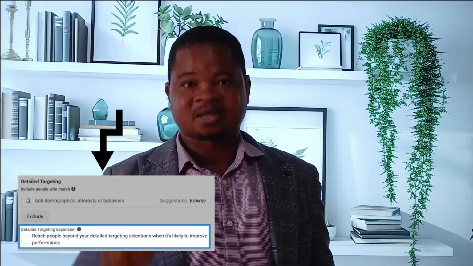Advanced detailed targeting. You don't know how to use retargeted audiences. You don't know how to use lookalike audiences. There are a lot of options available. They are the advanced targeting.